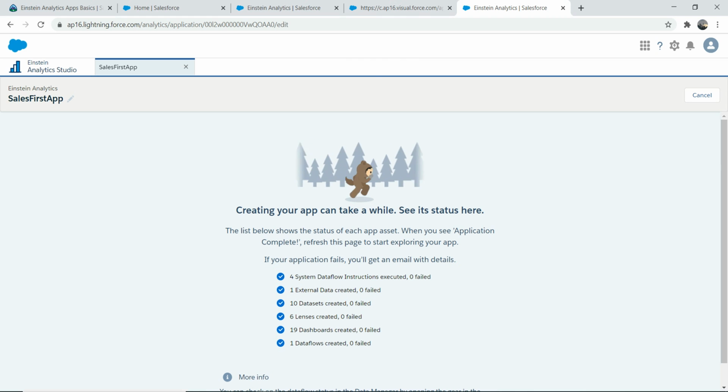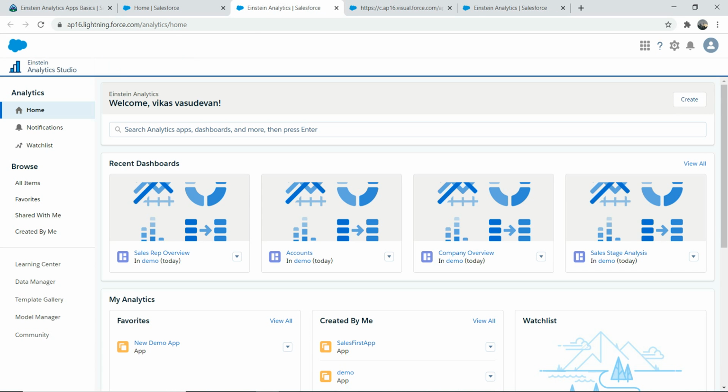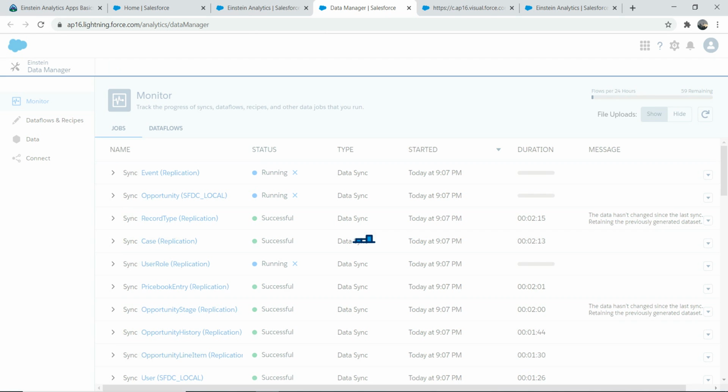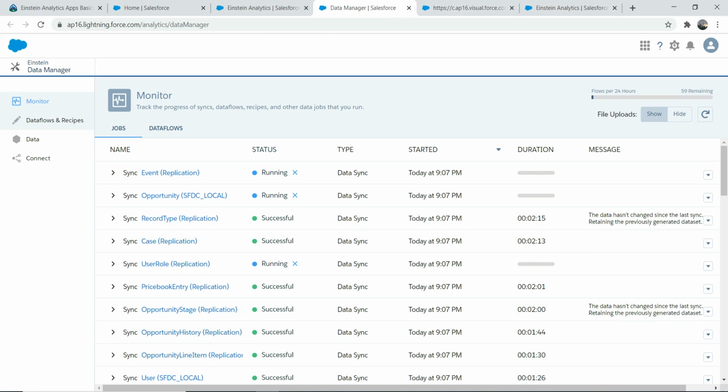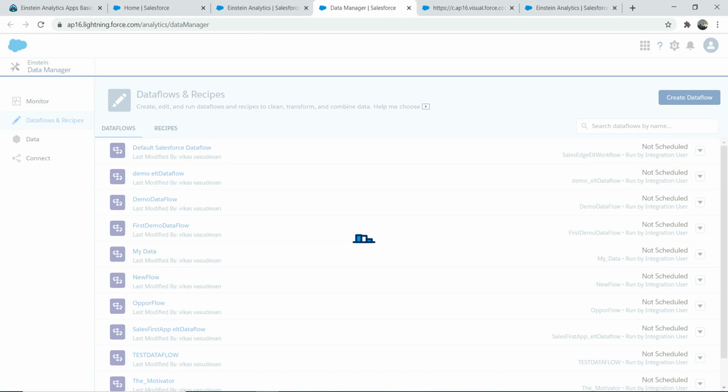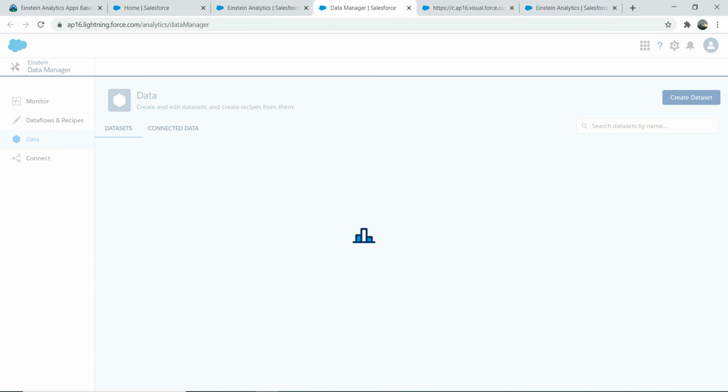Right, so while it does the job, I wanted to talk about another thing, which is about the data flow. We have something called a data manager here, right? So you go to data manager here, and we have something called data flows and recipes. We have data and we have connect.